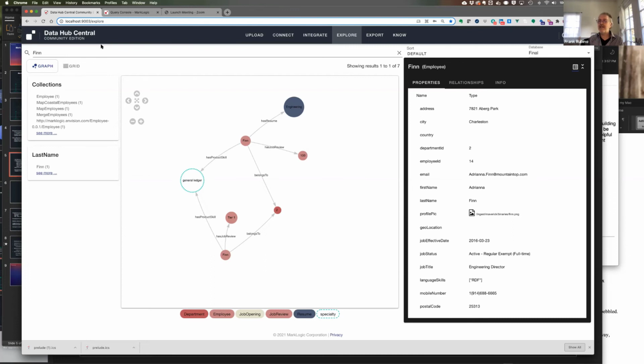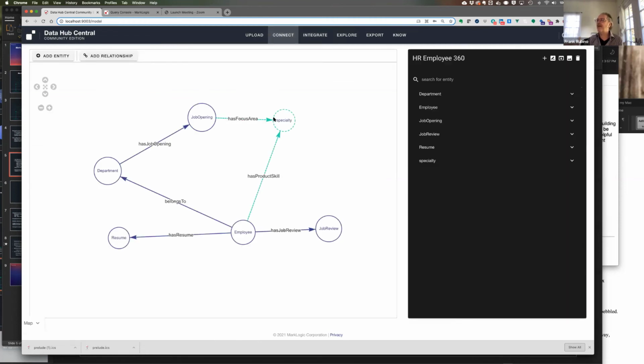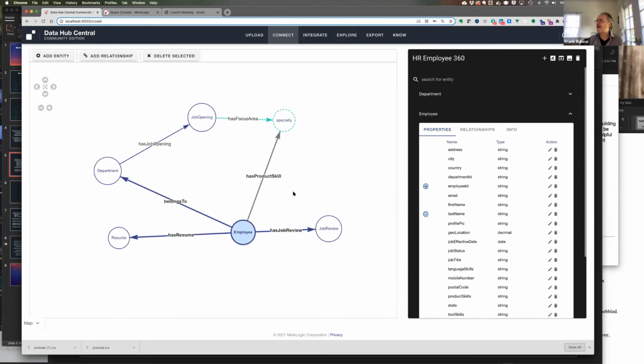So you would bring those two data sets in, and in the integrate workflow, you would map each of those data sets to the canonical model, which we created here in our connect workflow. Yeah. So that's how we would do that. And the great thing about MarkLogic is you can see those different properties as you ingest that data, and therefore you can make your canonical model that will include all the properties of all the data that you have within the database. Is that right? Yep, that's correct.